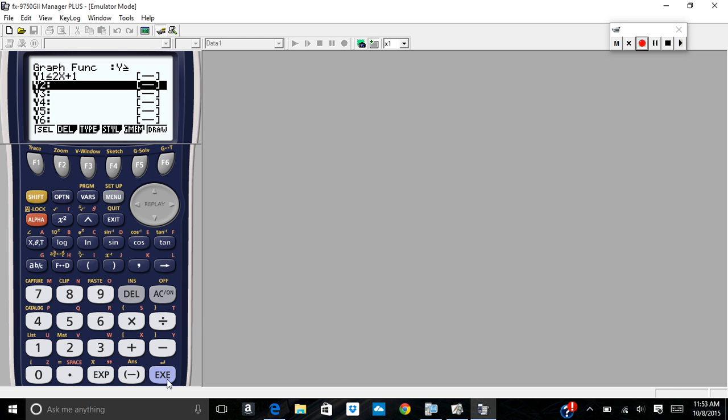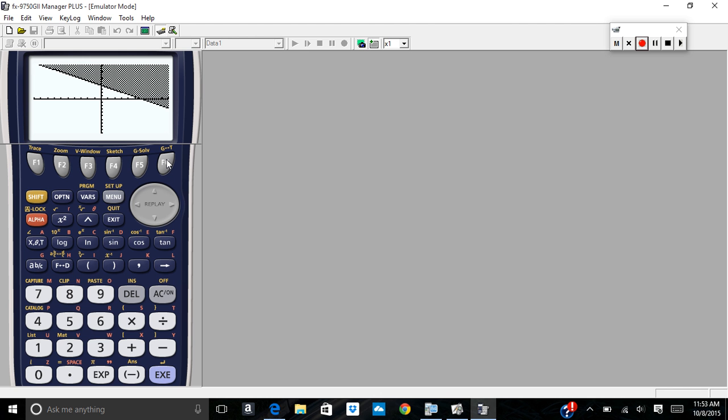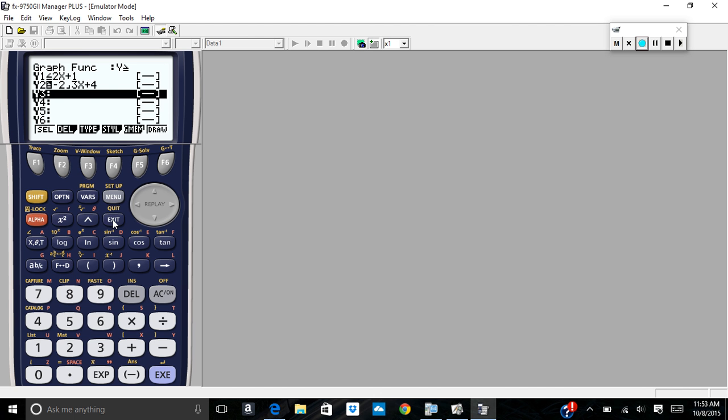I'm going to do negative 2, fraction key, 3x, and then plus 4. Then I'm going to execute. Notice that the first one is not highlighted. Now only the second one's highlighted. That's how I know it's only going to graph that one. Now I'm going to tell it to draw again, and there you go. One of the things that I like about this particular calculator is that they both have the equal to underneath it, so notice that they're solid lines.